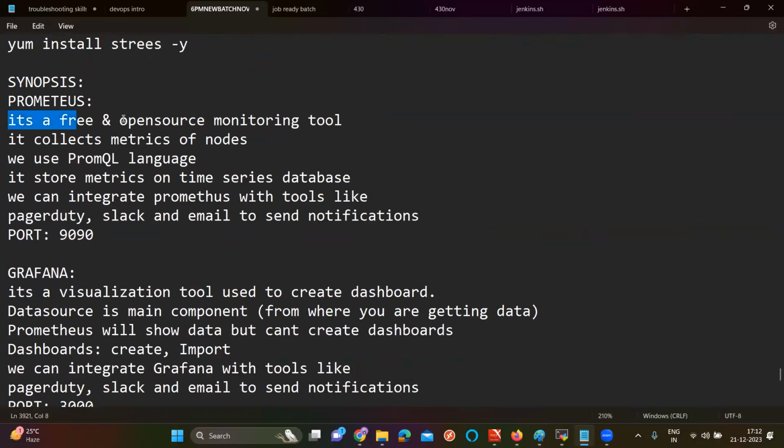Prometheus is a free and open source monitoring tool. What will Prometheus do? Collect the metrics of nodes. Next, which query language do we use here? Prometheus query language. That will get the data. The data you are going to store in a time series database. Here we can integrate Prometheus with tools like PagerDuty, Slack, and email. And what is the port number of Prometheus? 9090. Is the content clear till now? Only these 5 points are enough, sir. No need to go for full length.